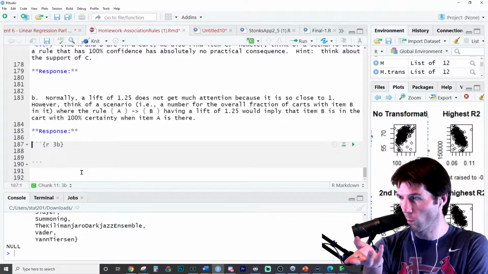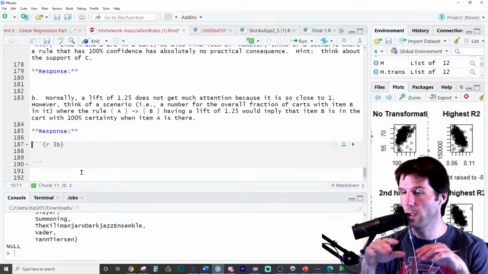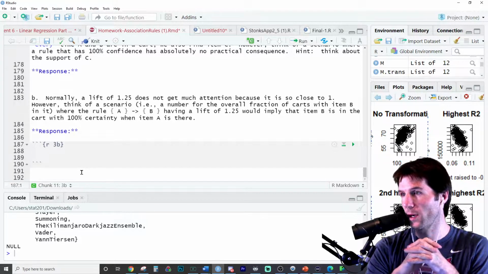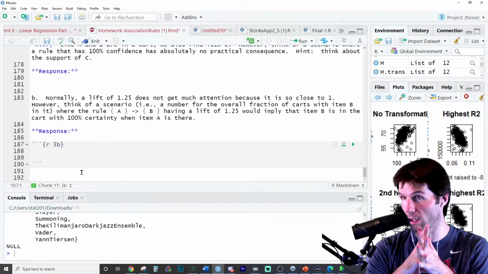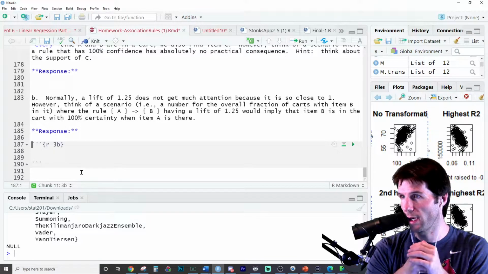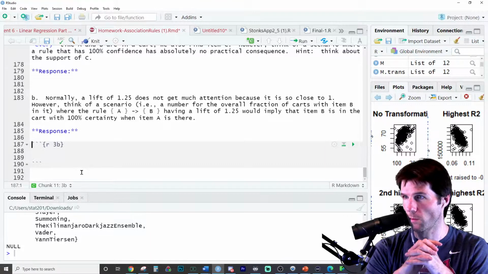So if we had a lift of 1, hypothetically, that would mean there's no change to the probability. Think of a scenario, a number of fraction of carts with items B in it, where rule A implies B has a lift of 1.25, would imply that the item B is in the cart with 100% certainty when item A is there. So, what was the last answer?